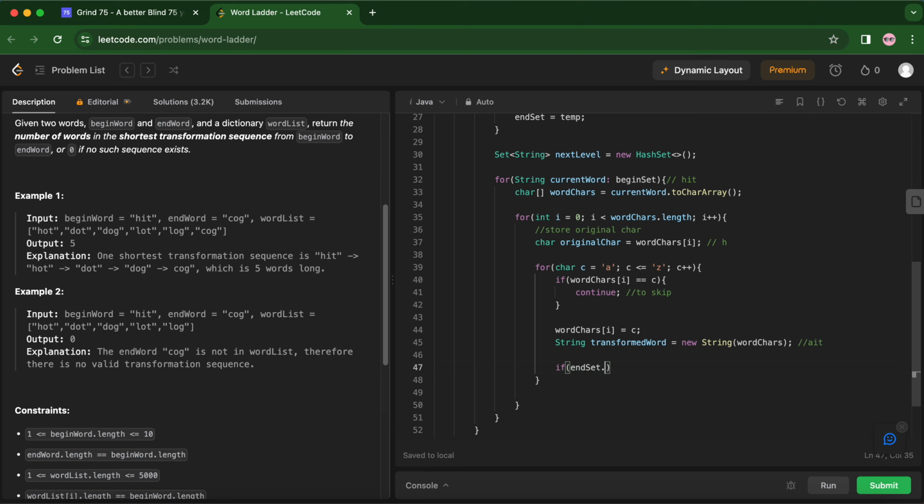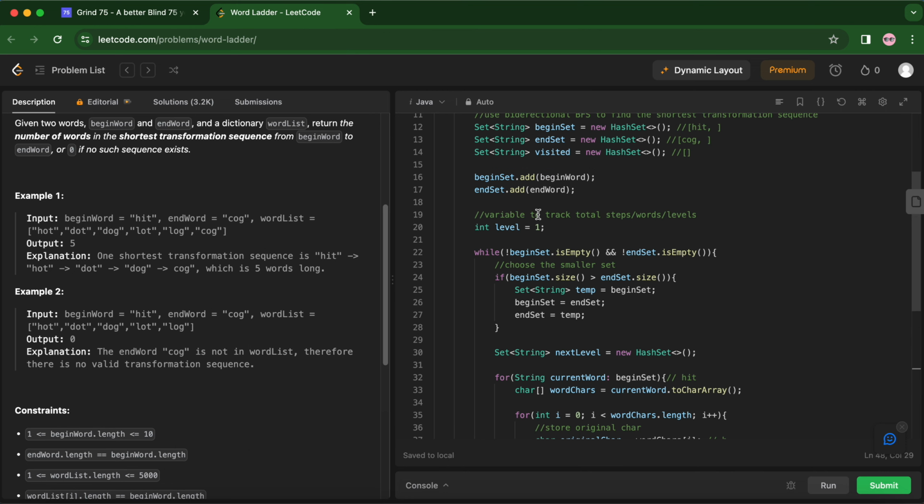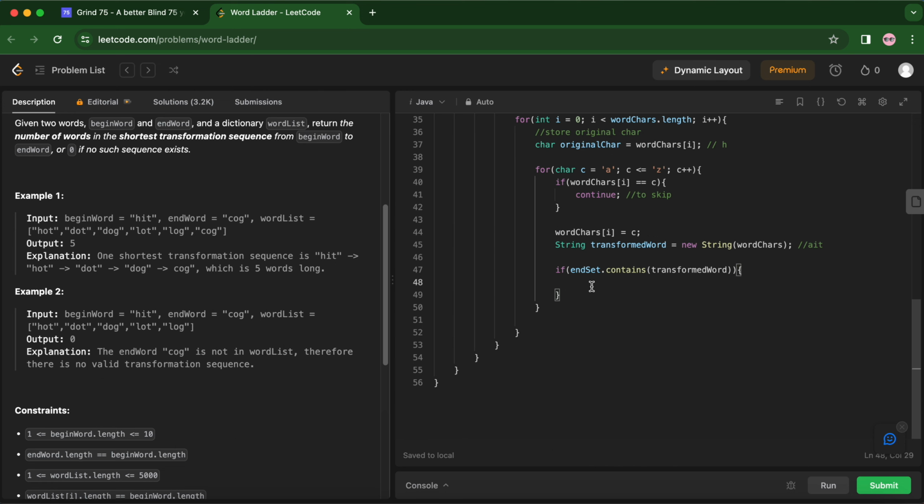If end set dot contains transformed word, if this happens, we'll return. What do we want to return? We have a level to keep track of the total number of steps, words, or level. So we can simply return level, whatever number of levels we would have reached by then, level plus 1 for that current word. Returning the solution.